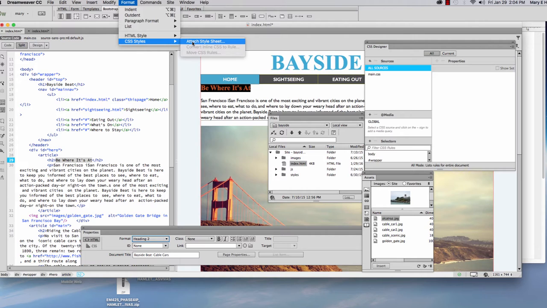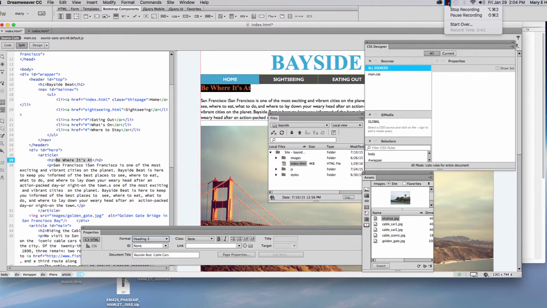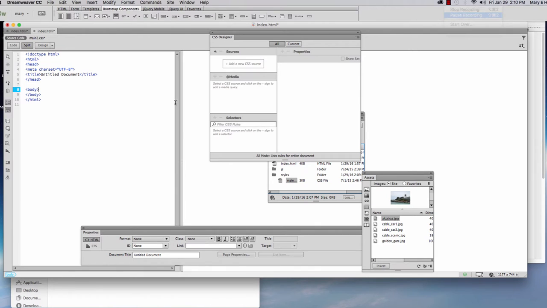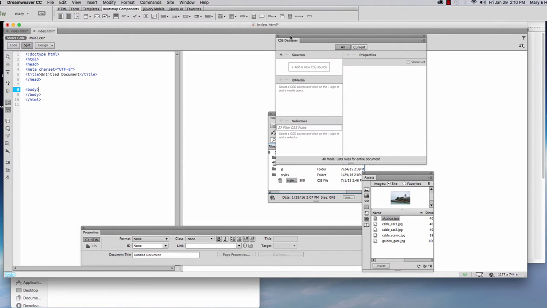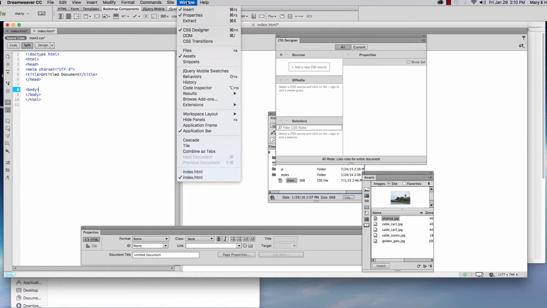So the next thing we're going to talk about is how to create your first style sheet. Okay, so I'm going to show you on this file because there's less information on it, so it's easier to understand. The first thing you have to do is have your CSS Designer open. Just go to Window and select CSS Designer. We're just going to make a couple of little styles. It's pretty easy to do.